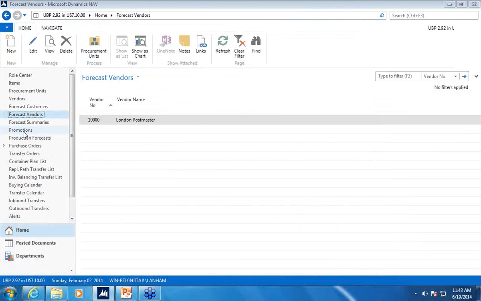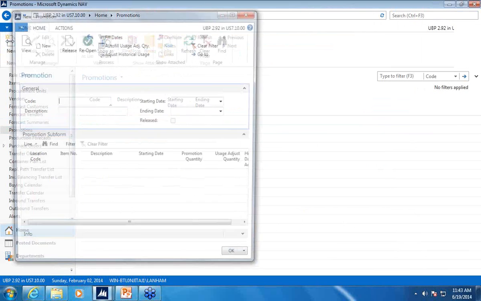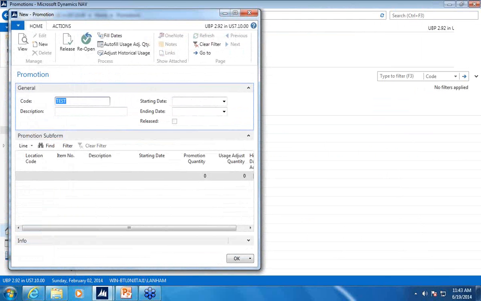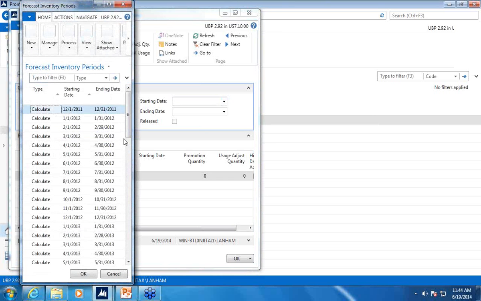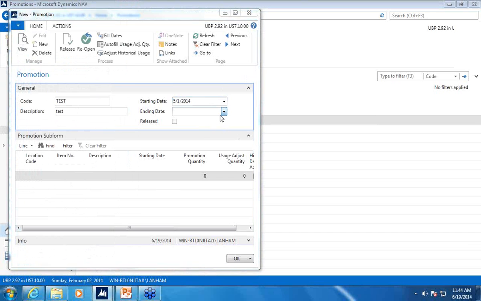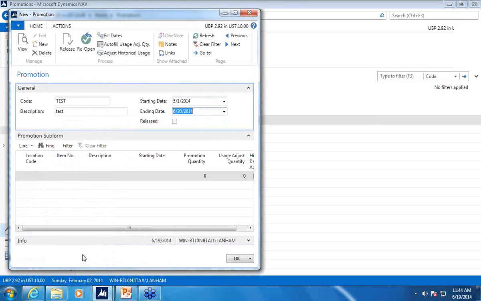We also talked a little bit about the promotional forecasting. So here is where I can establish a promotional forecast. If I simply click the New button here to create one, and I'll just create one called Test, here I can give it a starting and ending date. So I can say that this promotional forecast is going to be in the future, and that this is going to start in May, and then it's going to end in the month of June. And so it's for 2 months.